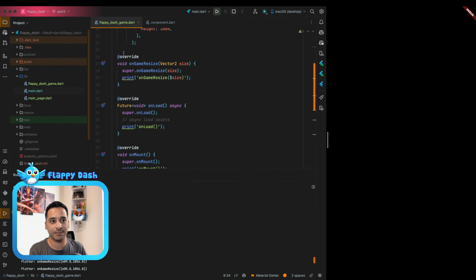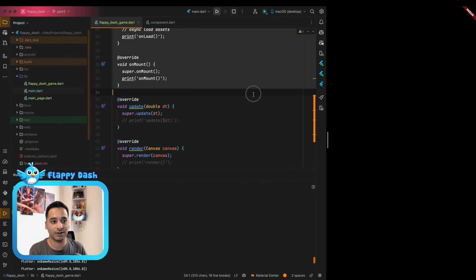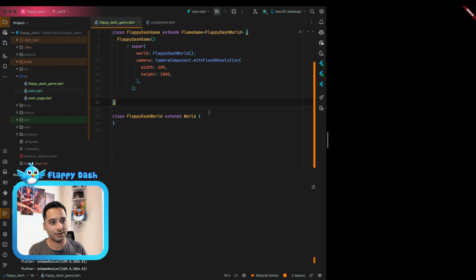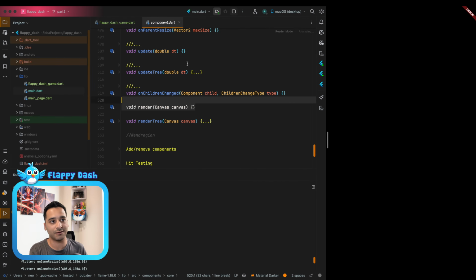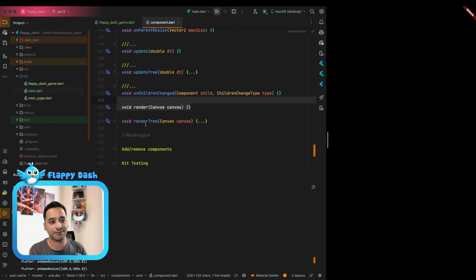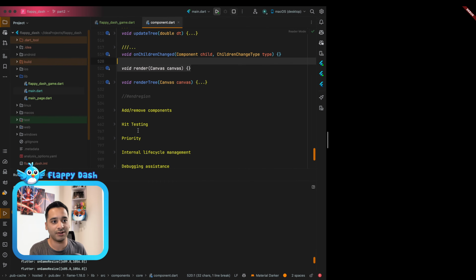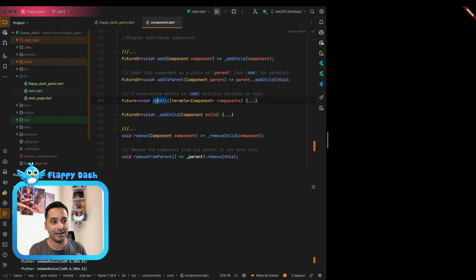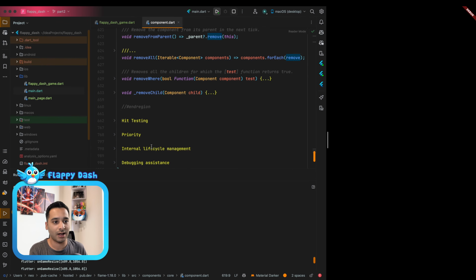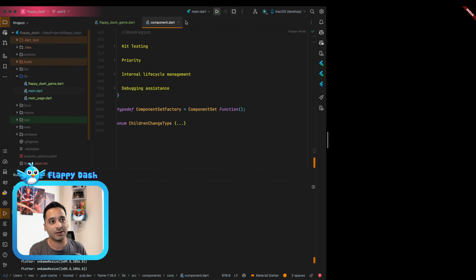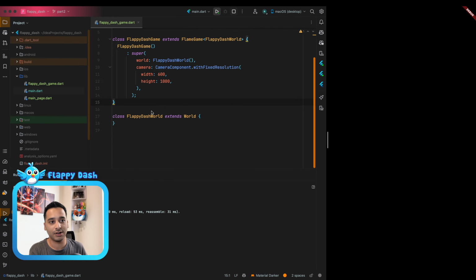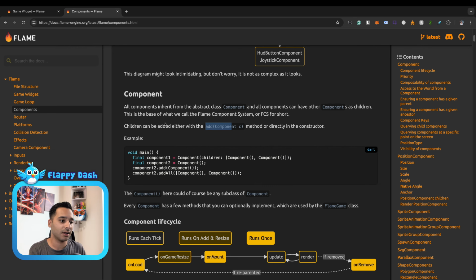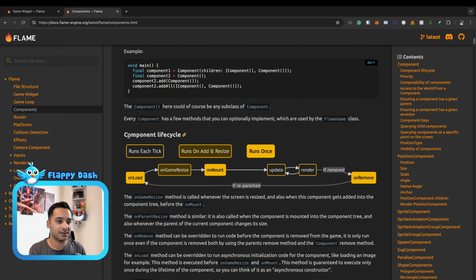So here, as you remember, we had these overridden functions, but this is coming from the component itself. So you can have these functions on every component that you have in Flame. And for example, you can add a component, you can add a list of components, for example, addAll. You can remove a component and a lot of things. So yeah, this is the abstract concept of component, and we have a lot of implementations of them here. And I'm gonna explain some of them.